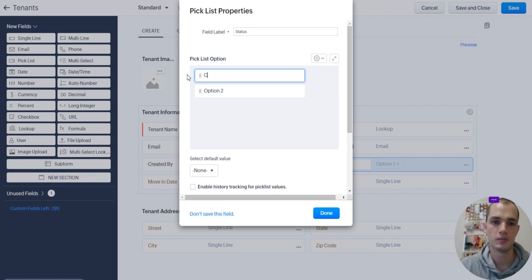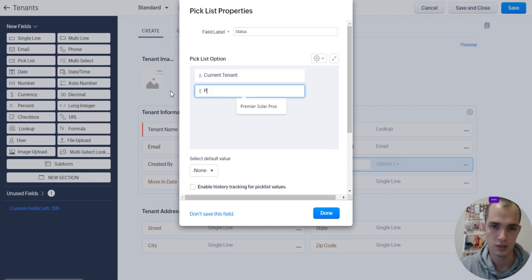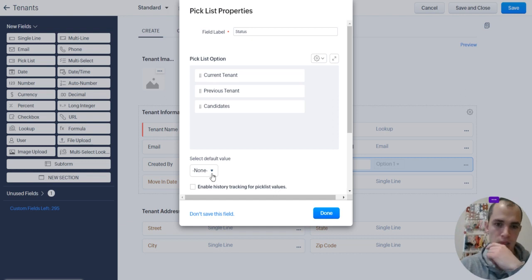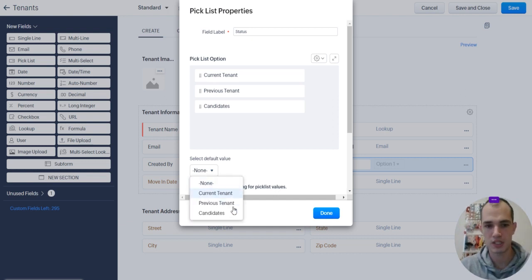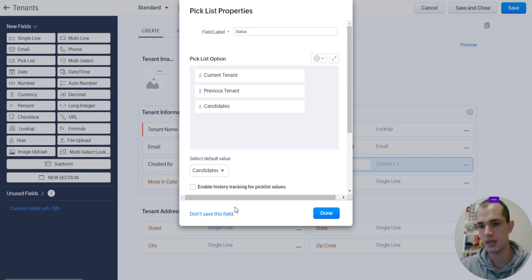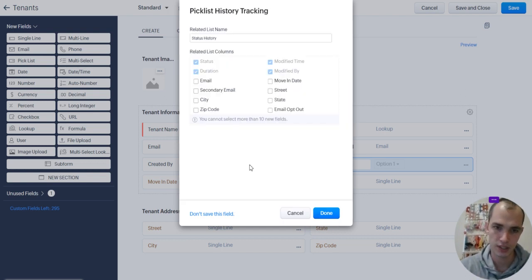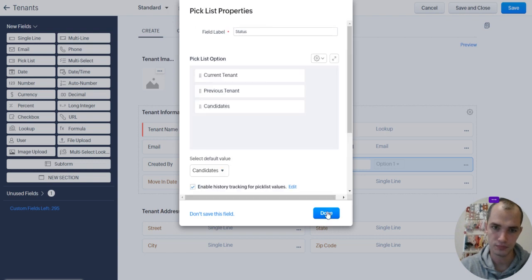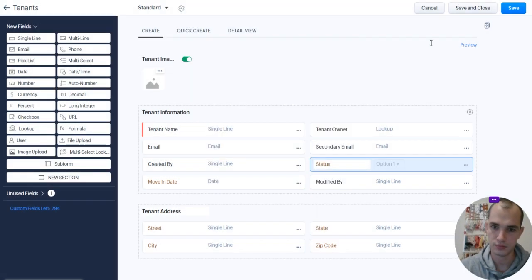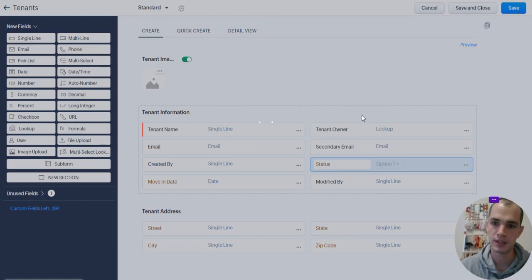And then you will specify what the status is. So current tenant, previous tenant, and we want candidates. Whenever you create one, let's say it automatically goes to the candidate category, and then you can move them however you would like. Let's track the history. Okay, done and save.